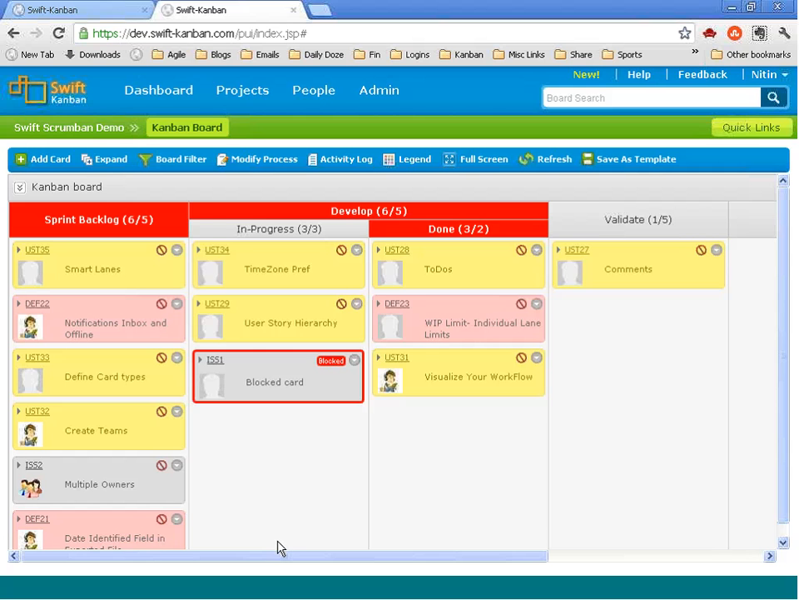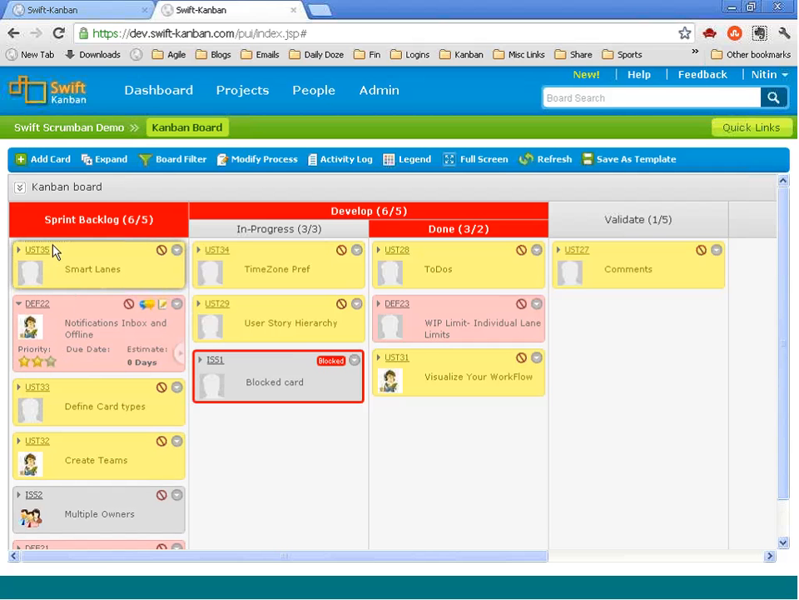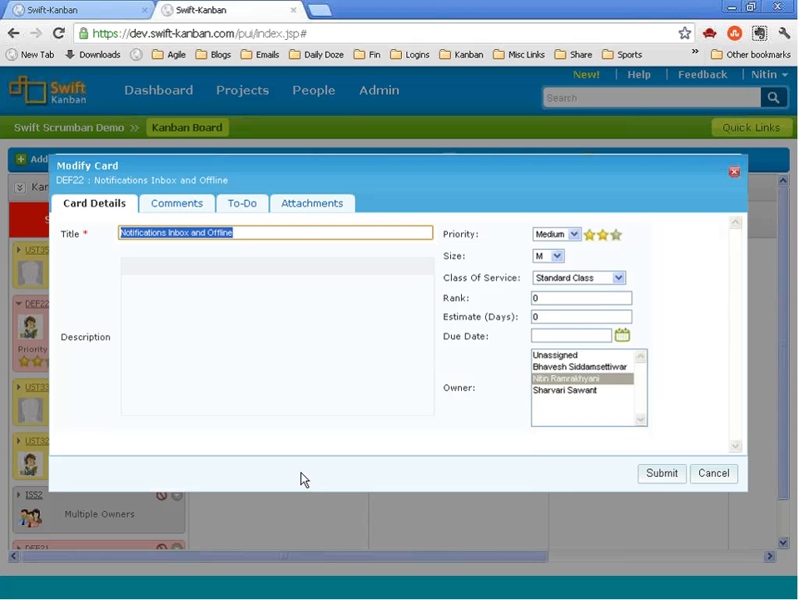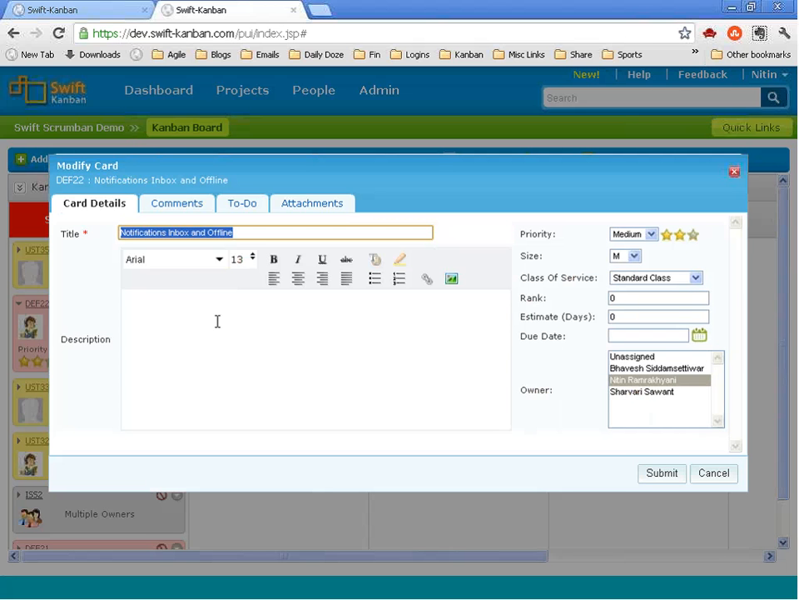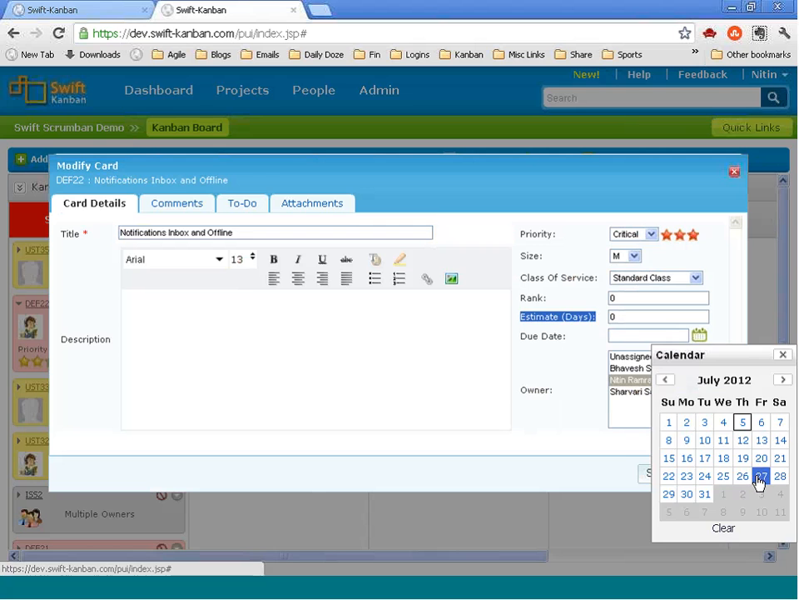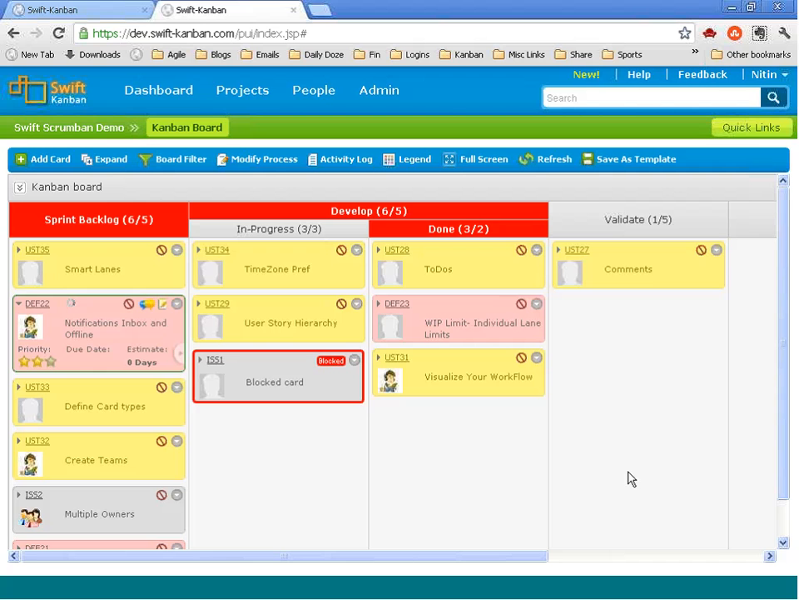There are various visual elements built into the tool. One is the visual lanes, as I explained. The work in progress limits can be defined, and any WIP violation is highlighted right within the tool. For each card, there's a whole rich text editor available to define user stories. You could define priorities. There are visual indicators built in for priority and class of service. You can rank order them. You can define your estimates in days or points. Give a due date, which probably you've given as a commitment to the customer, and work with this card.